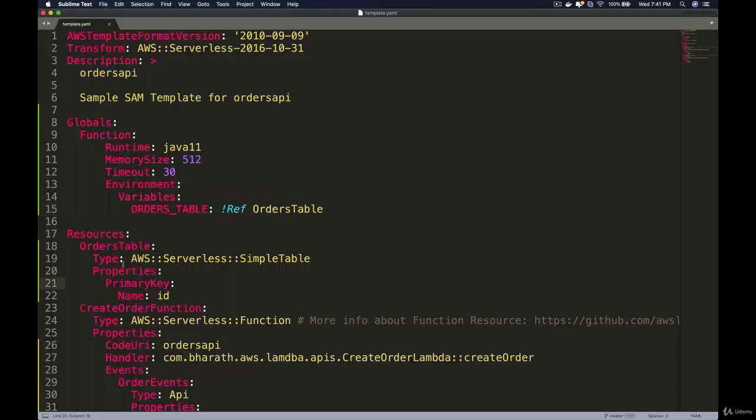So in this lecture, you have created a resource called OrdersTable in 2 simple steps. You have defined the resource as a SimpleTable. Then you have provided the primary key. That is all that is required to create a database and a table within that database for SAM and CloudFormation.